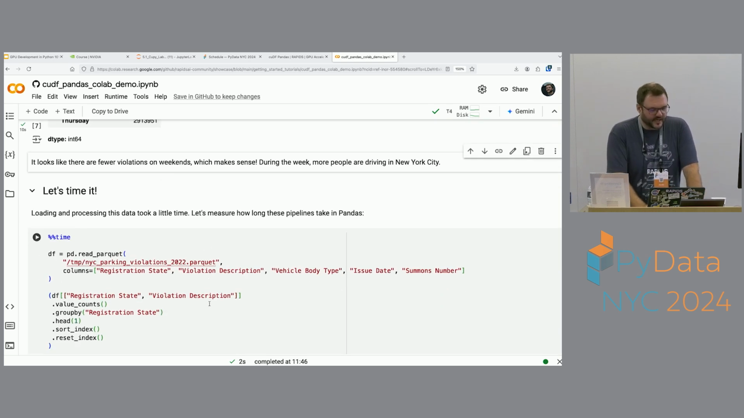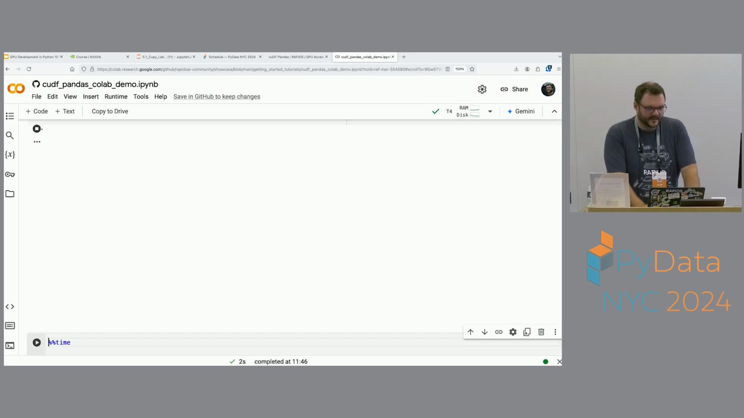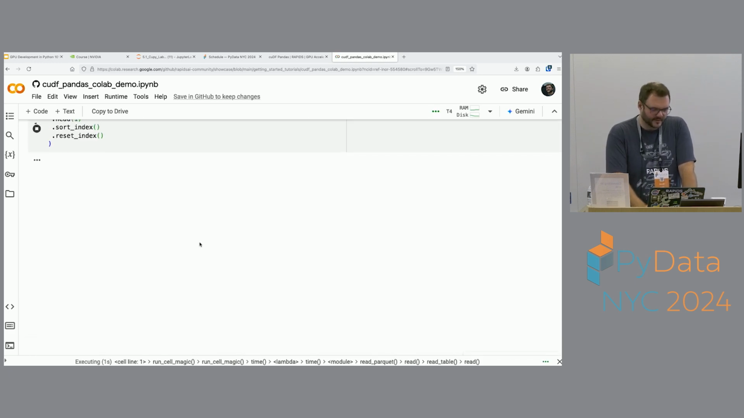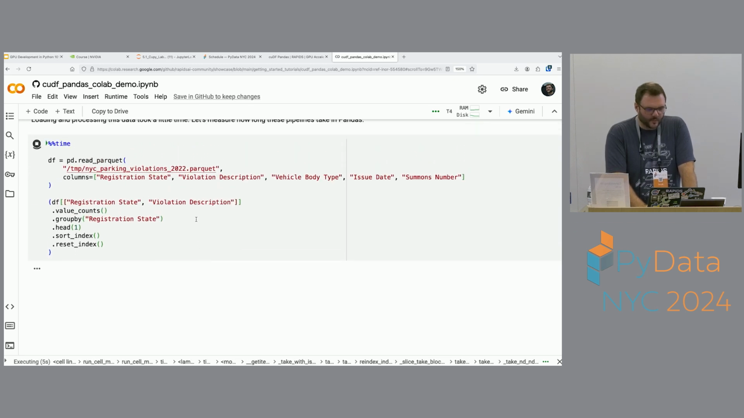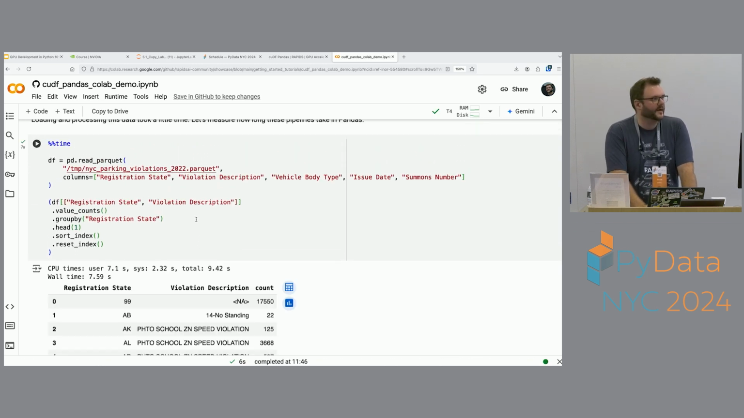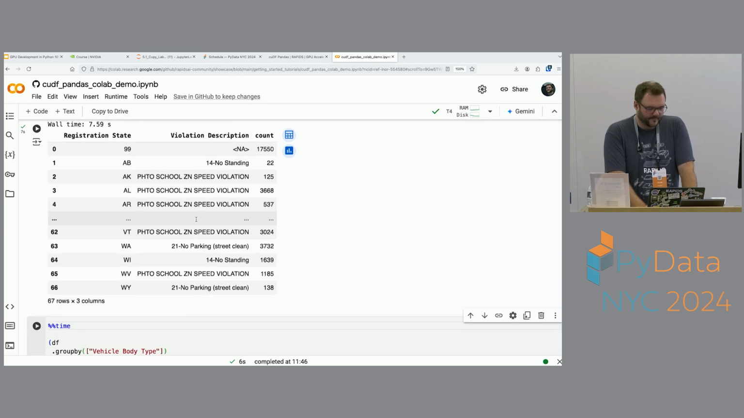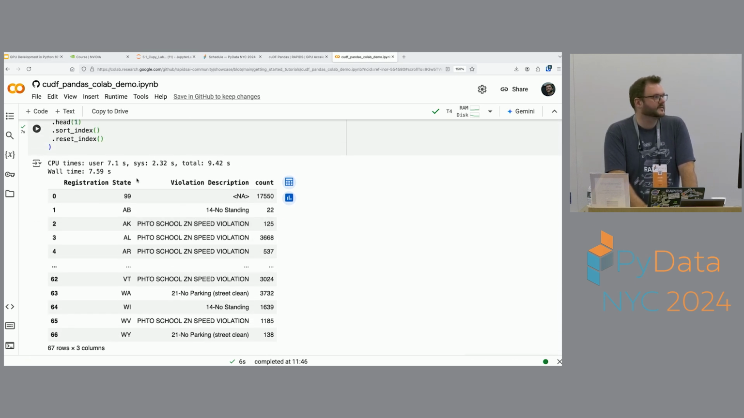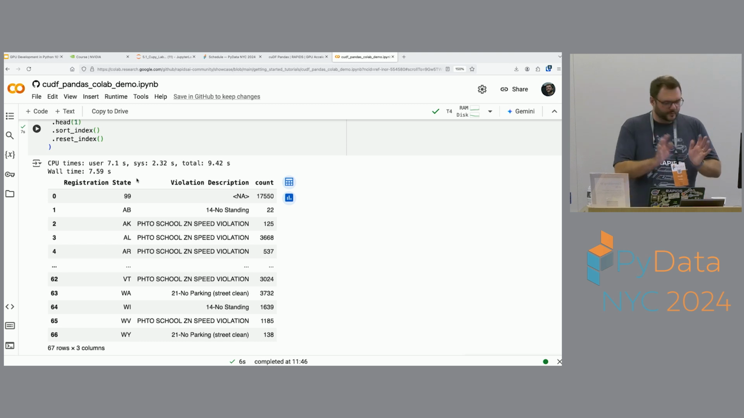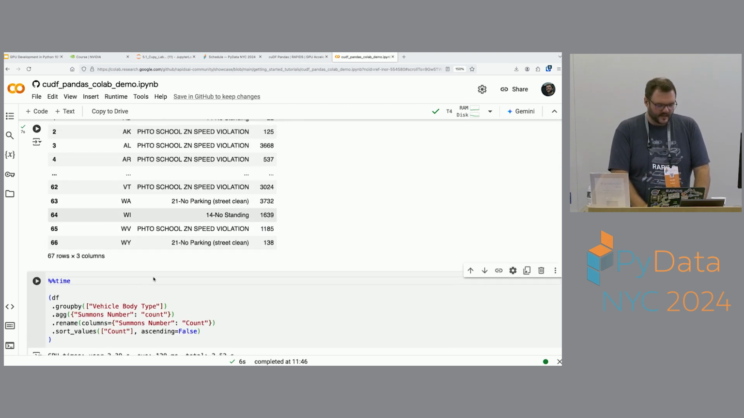Now let's actually go through and time some of this. Let's see how long pandas takes. I should have cleared my outputs because some of the answers are still in here. But this first one, where we grouped by the state, that took 7 seconds on this machine that it gave us, running normal pandas code on the CPU.